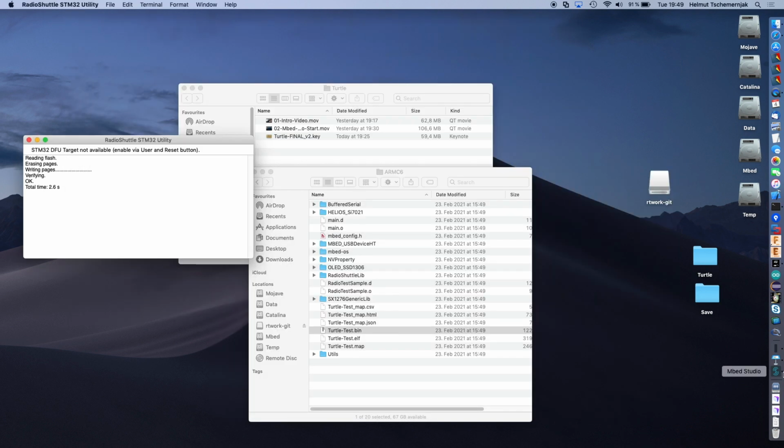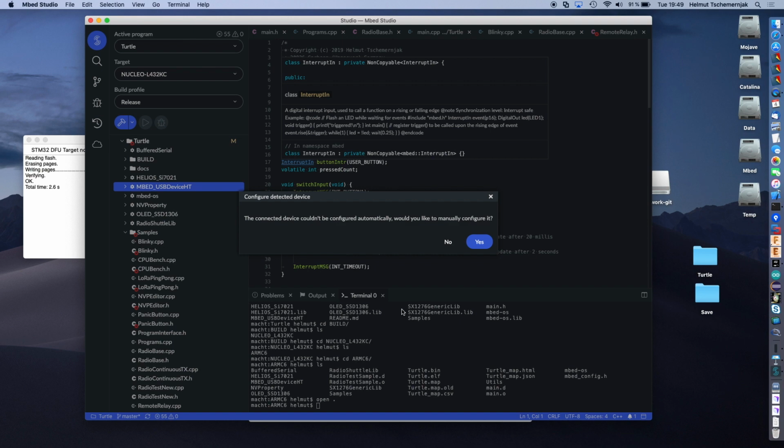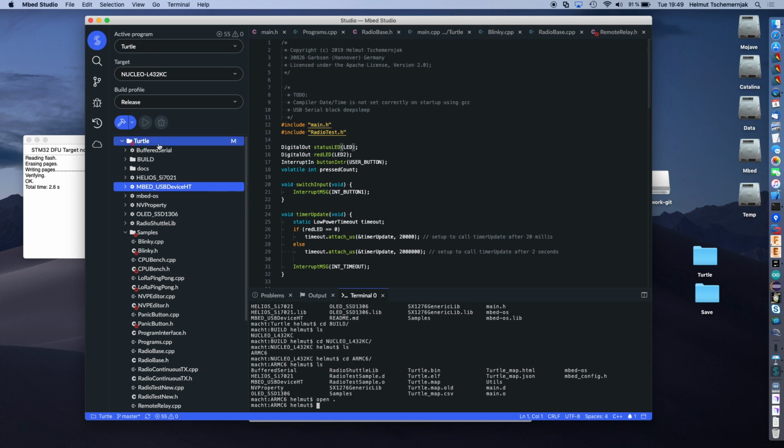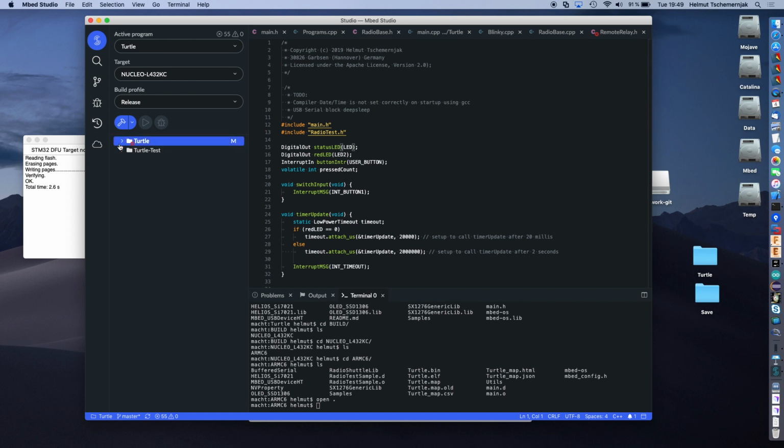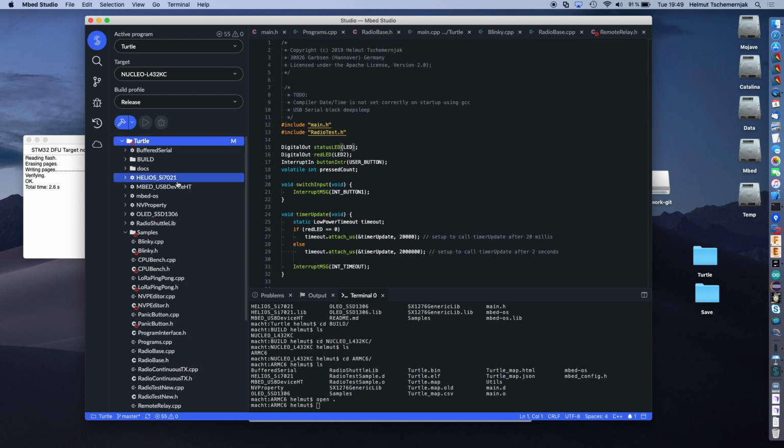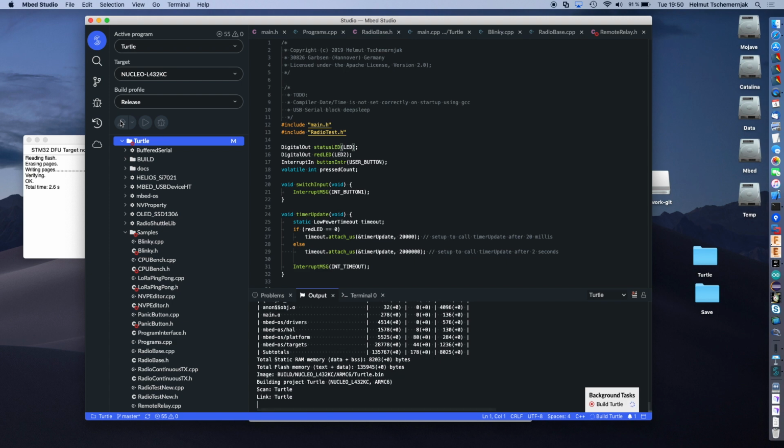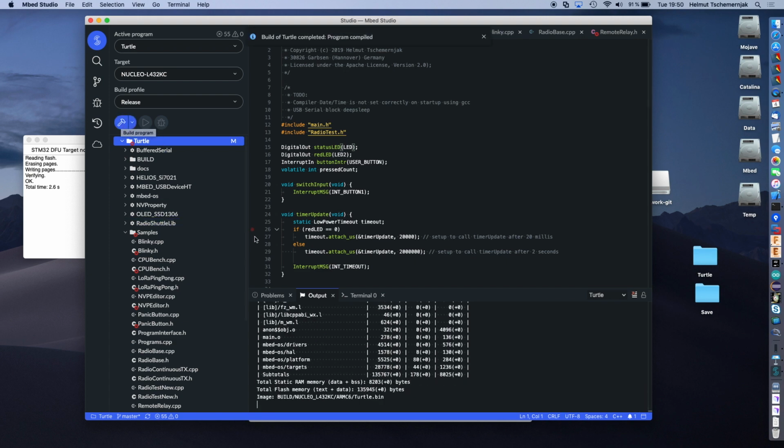And this is the Mbed Studio. In Mbed Studio, it's very similar. On the left hand, we have our projects, multiple projects. I checked out the Turtle project. I can click on compile. It will compile the project. I did this already in, let's say, 10 minutes ago. Therefore, it's all cached. There's not much to do.